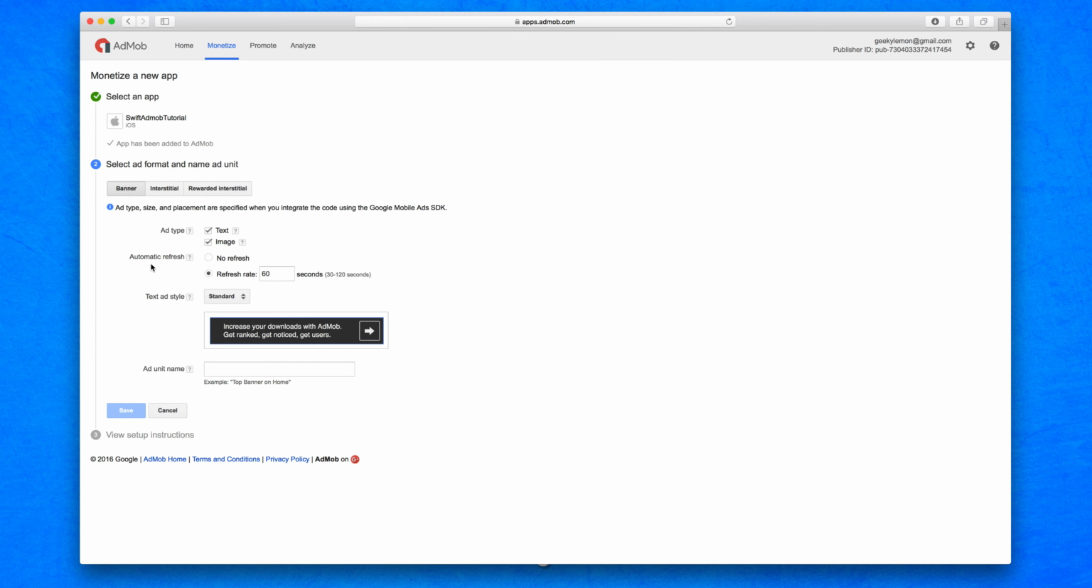Then we have an automatic refresh, and what this does is it's preset on 60. This means every 60 seconds the ad will refresh itself and then display a new one. Now you have the option to change it between 30 and 120 seconds. Now this is great, you can make it shorter, so that it refreshes every 30 seconds.